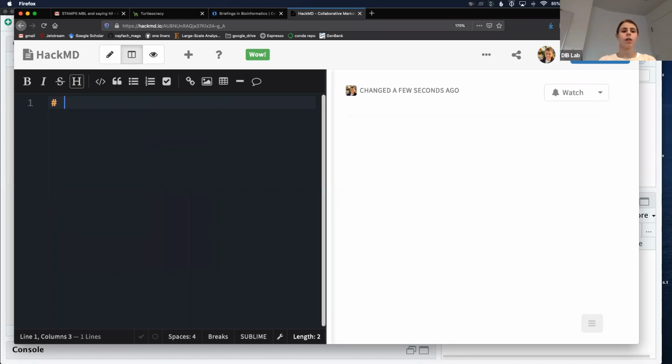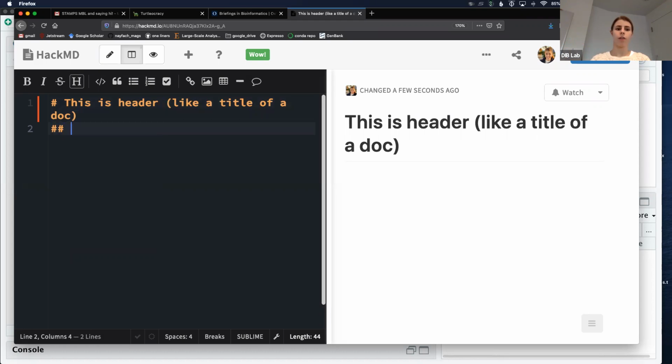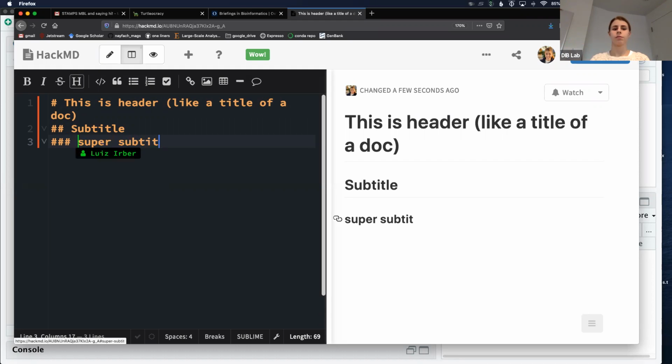If you put a single hashtag or any number of hashtags, that specifies a header. So if I do one hashtag, that's like my major header, the title of the document. If I put 2 hashtags, this is like a subtitle. And then 3 is a super subtitle.